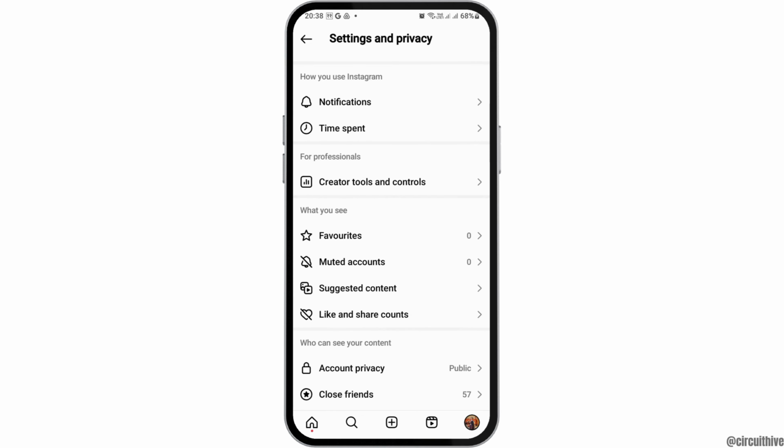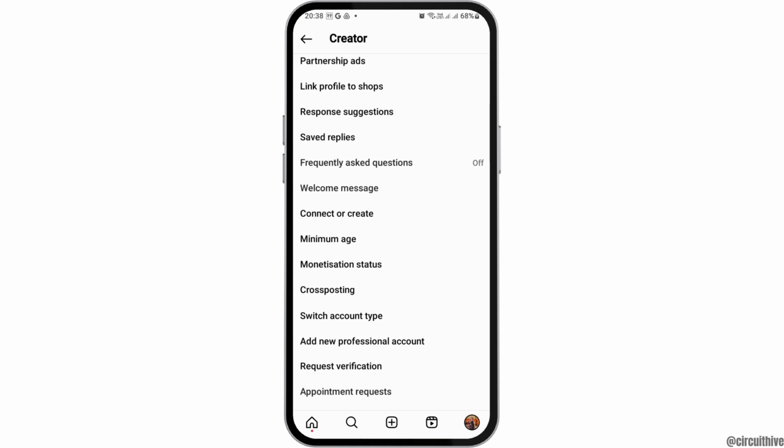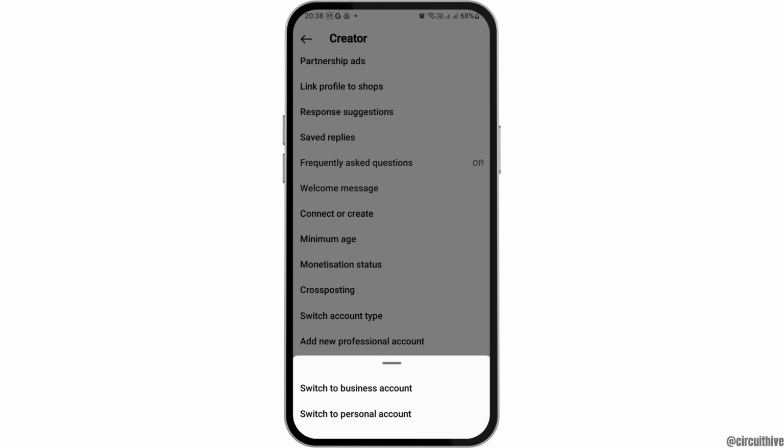Now what you have to do is go to the option of creator tools and controls like this, and here you can see the option of switch account type. Now here in switch account type, you have to tap on the option of switch to personal account. After you tap on it, your professional account will be switched to the personal account. If you would like to switch it to business account any day, you could also do that, but here we would like to switch it to the personal account, so we have to tap on the option of switch to personal account, and we can just switch it to the personal account.